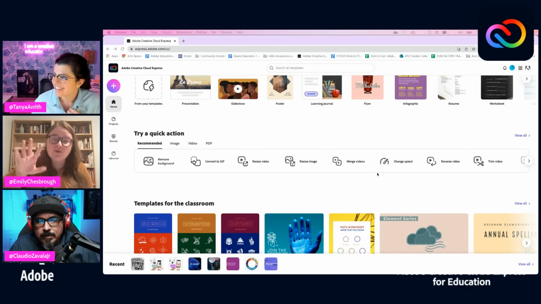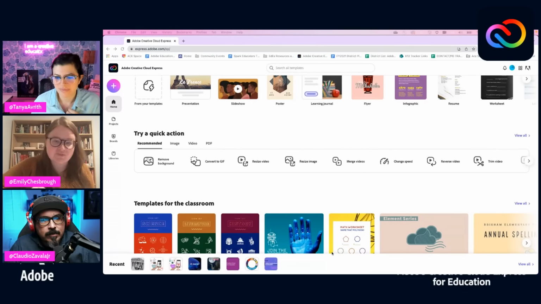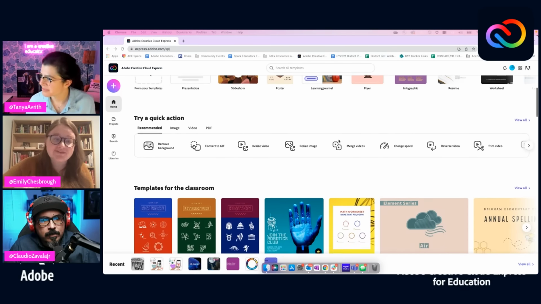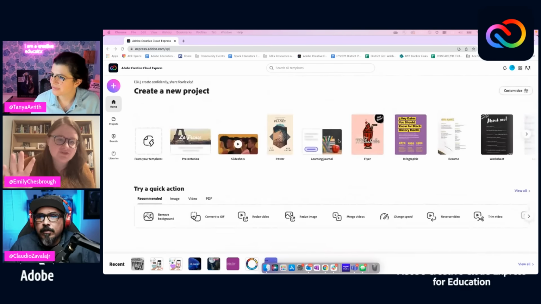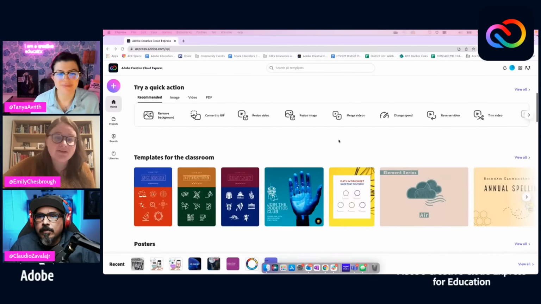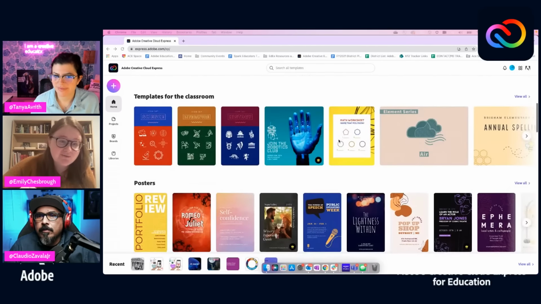Yeah, absolutely. So what you guys are looking at right now is Creative Cloud Express. If you haven't seen this before, this is what your home screen looks like when you log in. If you had Spark before, this should look familiar to you, but you'll notice some changes to your home screen.